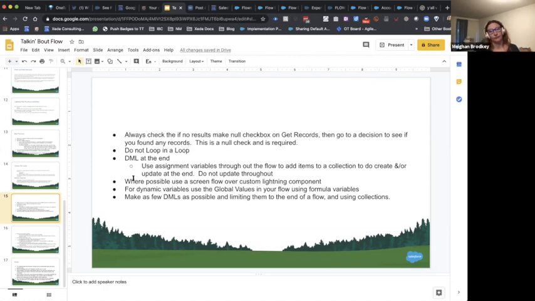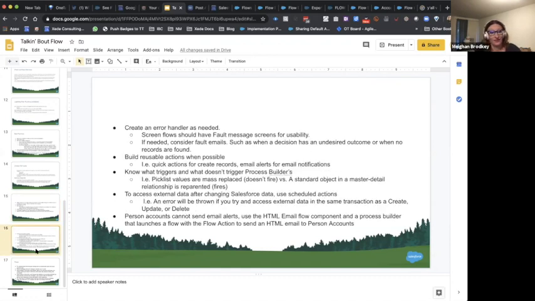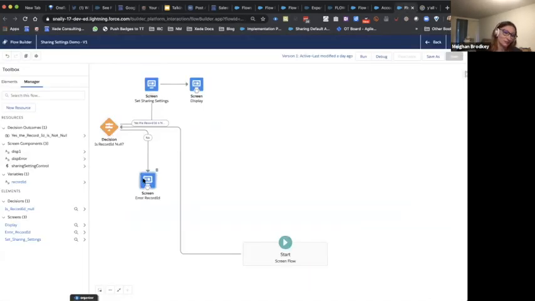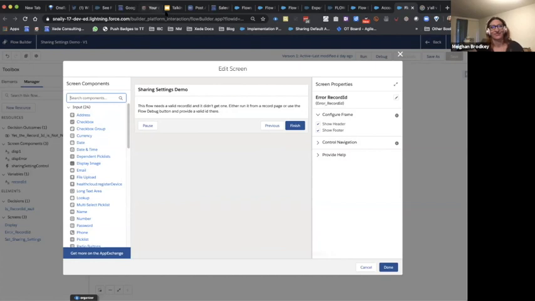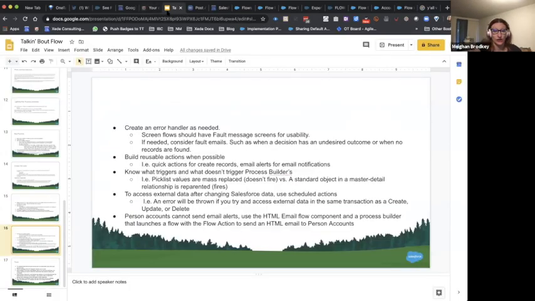Wherever possible, use screen flow for custom Lightning component. Use dynamic variables in your global values over in your flow versus using formula variables. Make as few DMLs as possible. And then error handler. This is that custom flow screen, like this guy. So pretty. And it's a huge help to you, to your end users, and fault emails.